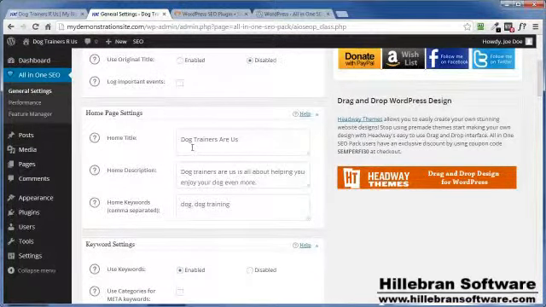You want to put in the title to your website here, you want to put in a description of your website here, and keywords here. Keywords are what people would normally type into the search engine box looking for your site. Now these keywords should also be part of the title as well as part of the description.